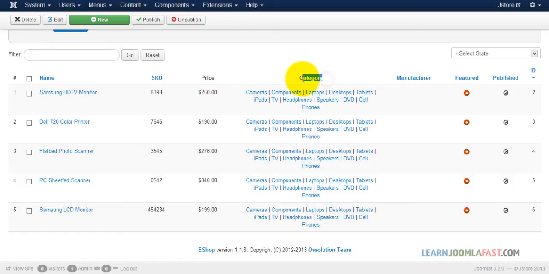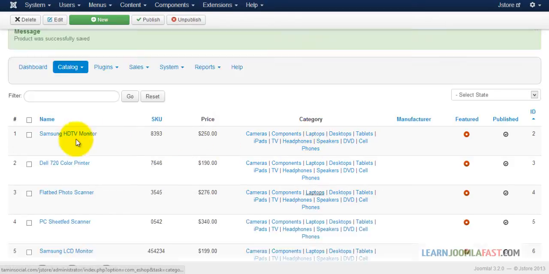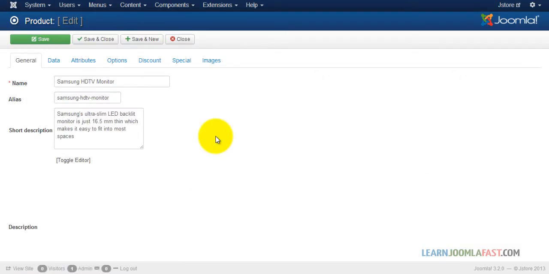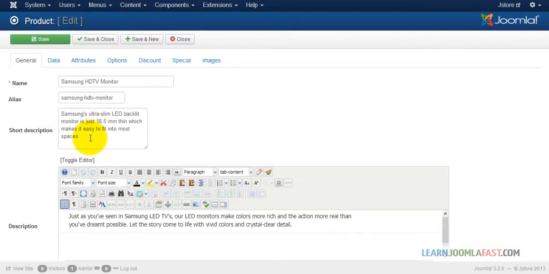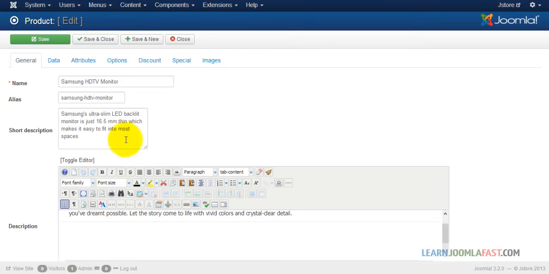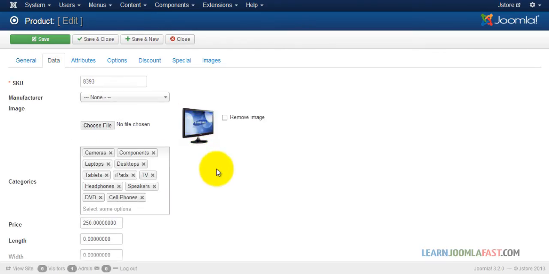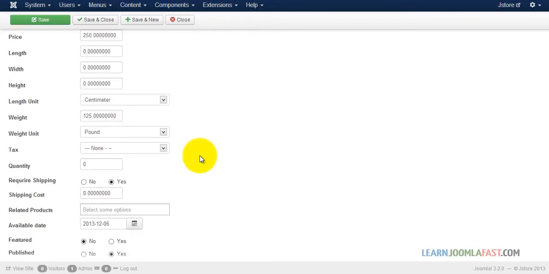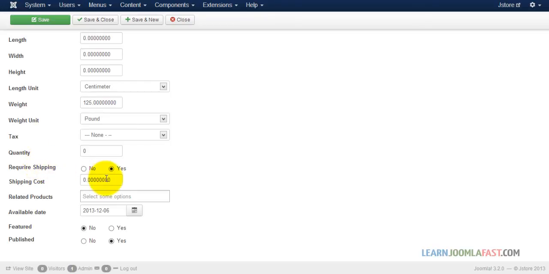And if you notice here, for the categories, I've assigned each product to all categories. So let me pull up one of them so you can see how it looks. So first, add a short description. And then for the data, I just added all the categories there, and then of course set the price, and for the shipping, require shipping, yes. And for the cost, just leave that blank. And related products, have to add.